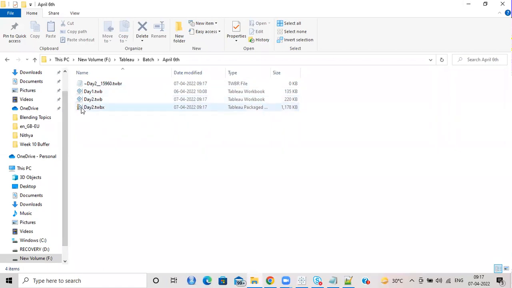You see there is an icon also. By looking at it, you can differentiate. There is a golden strip that runs down the TWBX file. And you also notice the size is a little more compared to the workbook. So how is this helpful? This is basically a packaged workbook. You see, package, that means data is also part of it. Okay, data is also part of it.